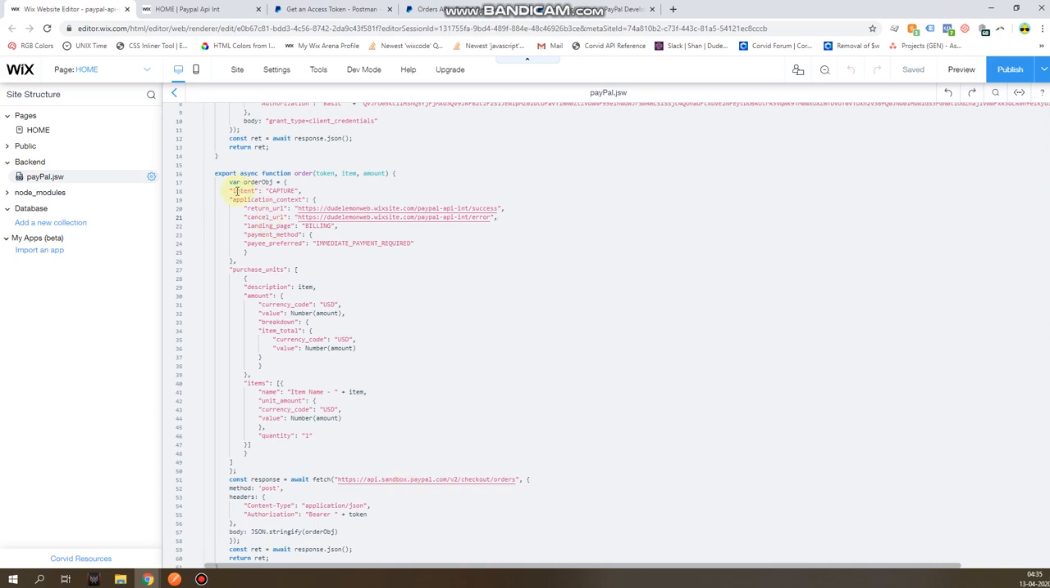So you have the intent capture, you have the return and cancel URL, landing page, and the pay preferred, which means if I set it to immediate payment required, it will not allow them to pay via an e-check or a bank or something like that. They must have a credit card or debit card to pay immediately. And then here you can manipulate the purchase unit.